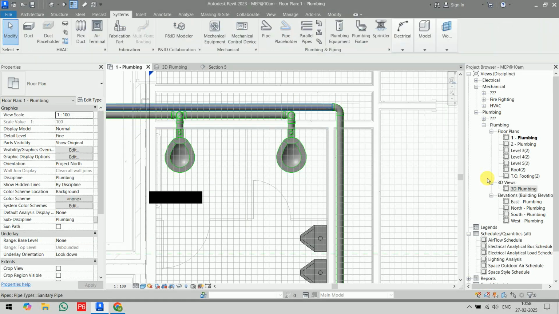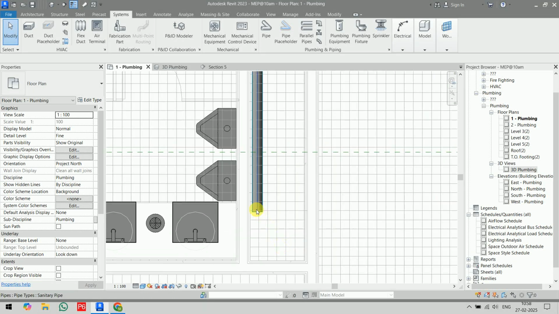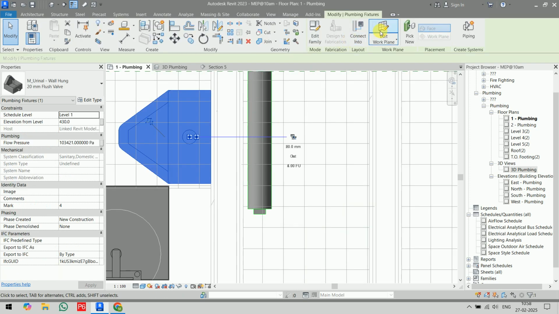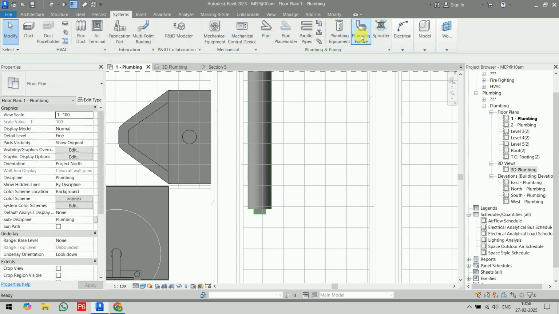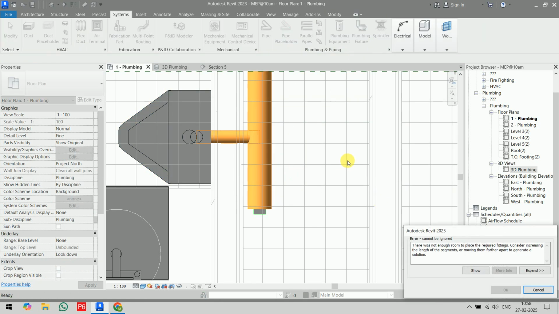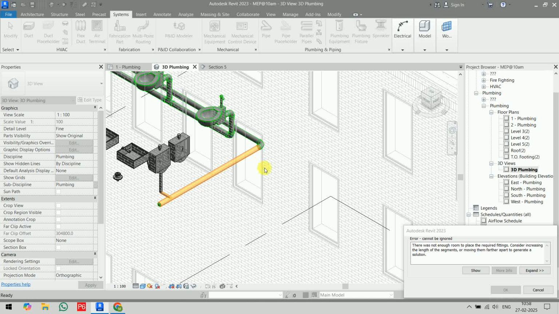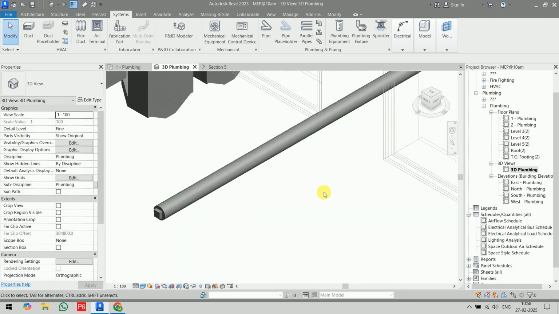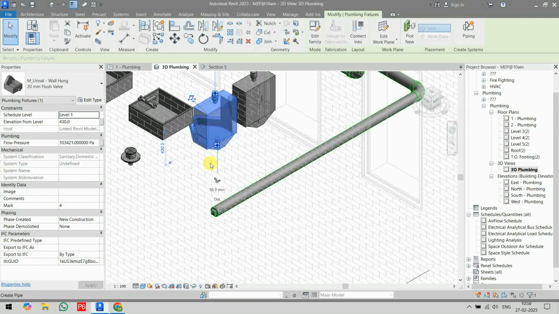There is a height difference in between. Right click and cap, select it, connect, select, connect into sanitary with this one. Again fittings will not be placed. This rest is 50 mm.